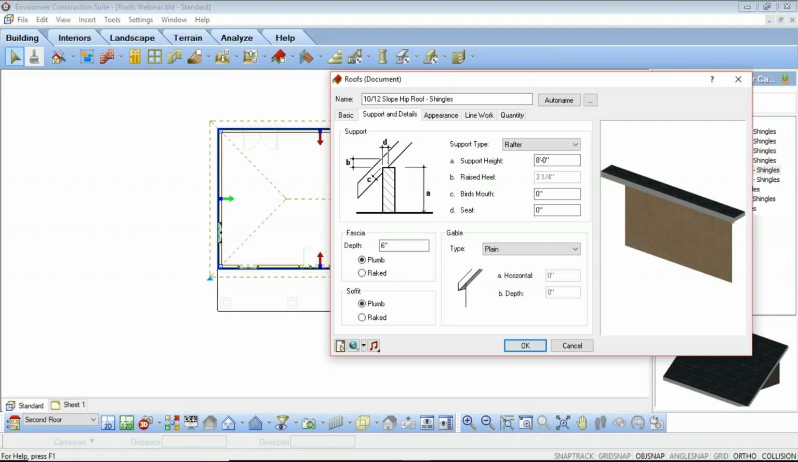So if we're working with a rafter or with a truss, we're going to see different options available to us in here. And I select the rafter, and we'll leave that at 8 foot for now. I can also set up my gable type to be plain or squared, and I can give it a distance of, let's say, 6 inches. So that way it creates a squared cap on the end of my gable end, so that way I'm not seeing inside my eave.